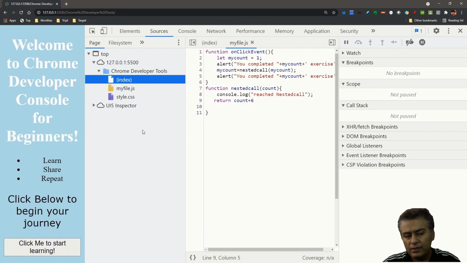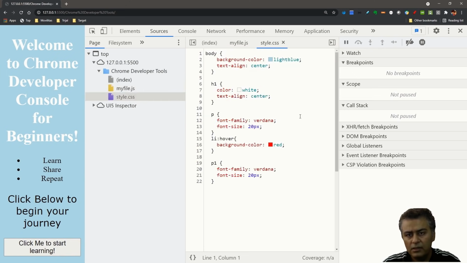On the left-hand side is a hierarchy of your files, how they are placed. In the center is the window where different files will be opened. And on the right side, you see different kinds of breakpoints. We'll look at them. So this is how things are organized.